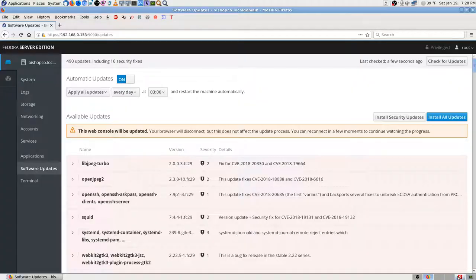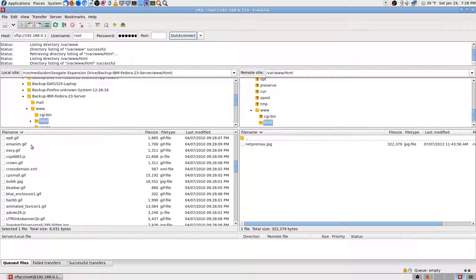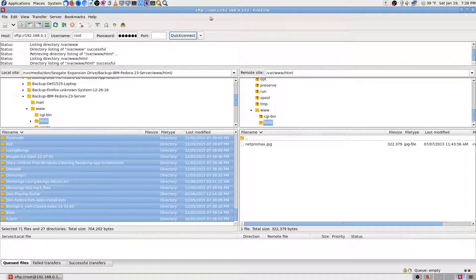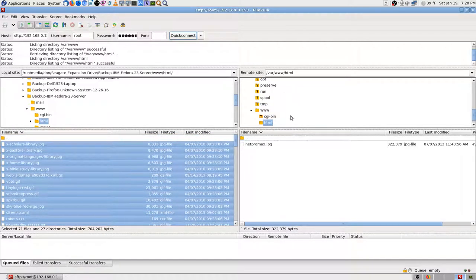First thing I want to do, I haven't even copied my website. It's running just fine. I could have just done it, but I wanted to do a video of it. So I'm already logged in here with FileZilla. This is my backup drive here on this Lenovo i5, and this is the folder in Fedora. If you install an Apache web server, it's going to default to /var/www/html, and so that's where you want to put your files.